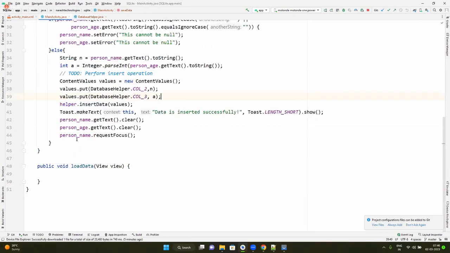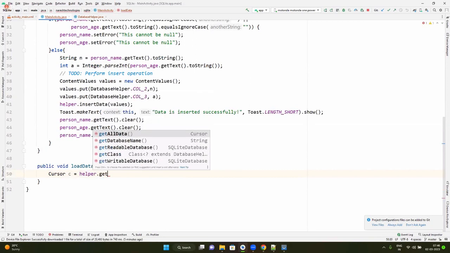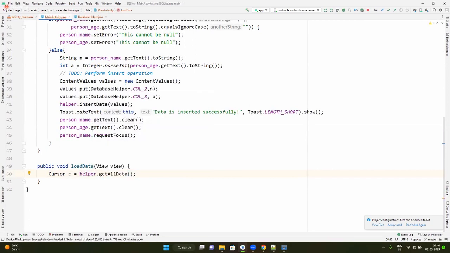In a similar way, you can also read data when the load data button is pressed. You create a cursor object c, and that is equal to helper dot get all data. You're done. You got the entire table data into a raw cursor object. And how we read data from this object is another step. There are a few helper methods available for us. I'll show you what they are and how they are useful.